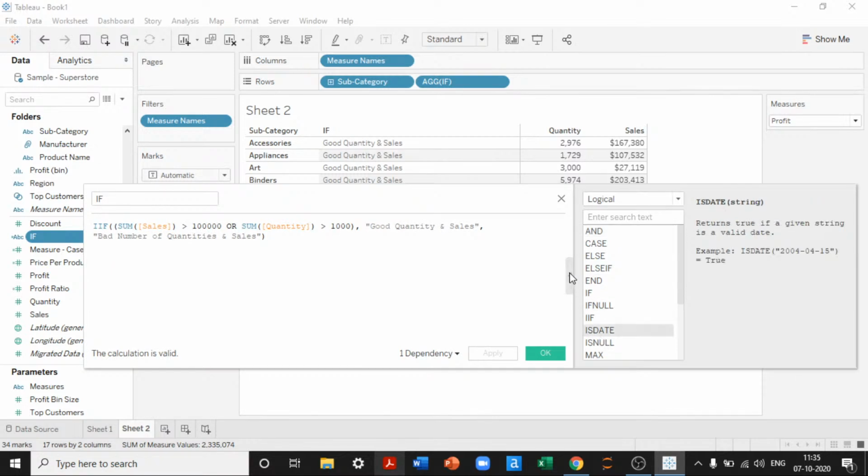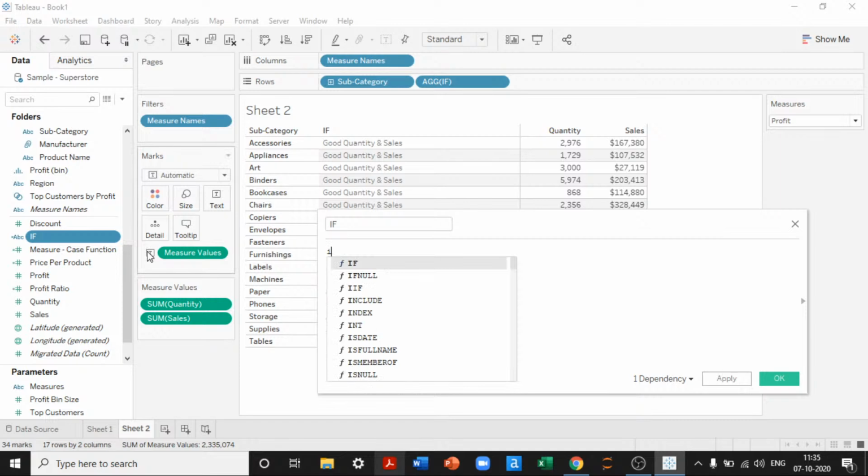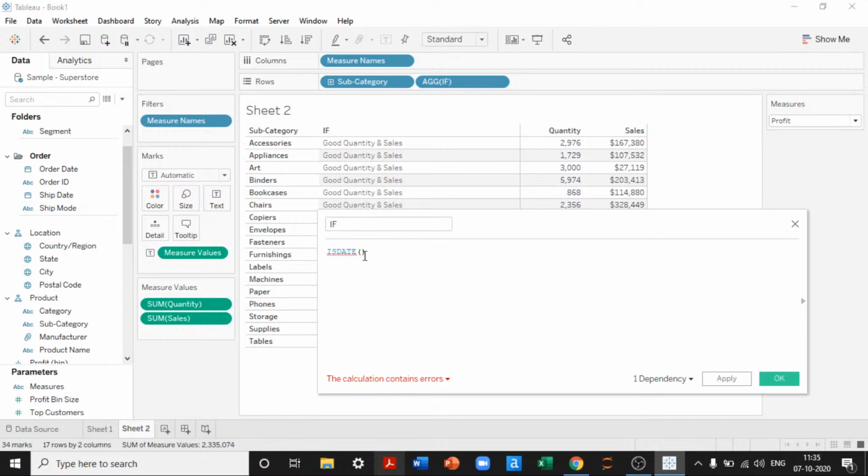IsDate function. So the IsDate function simply checks whether a value that we have supplied is a date or not. If it is a date, it will return true. Otherwise it will return false. So I'll say, where is our date? Our date is already a date data type. So if I supply this, it will throw an error. See here, I'll say order date. If I supply order date, see here the calculation contains an error. It will say IsDate is being called with date. Do you mean string? So what happens is IsDate can take only a string and evaluate whether it is a date or not. Since this is already a date, there is no point of evaluating it.